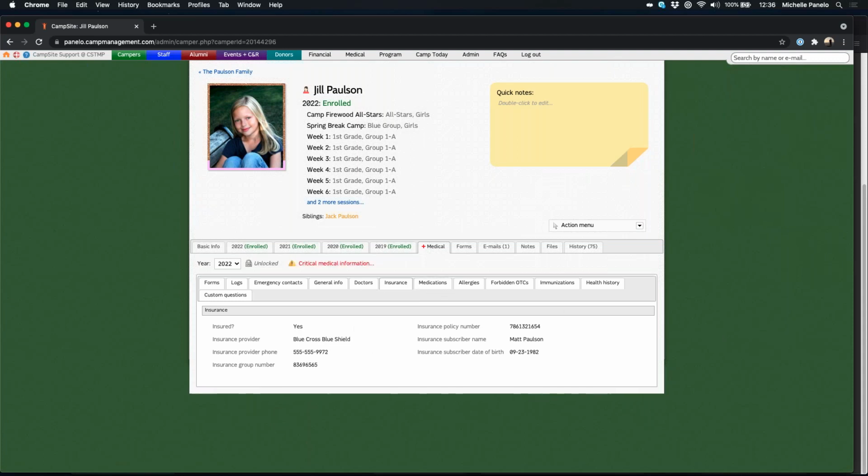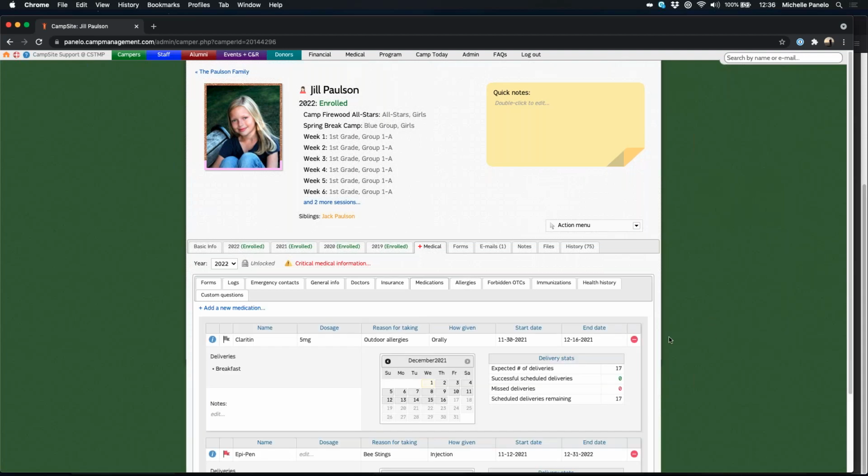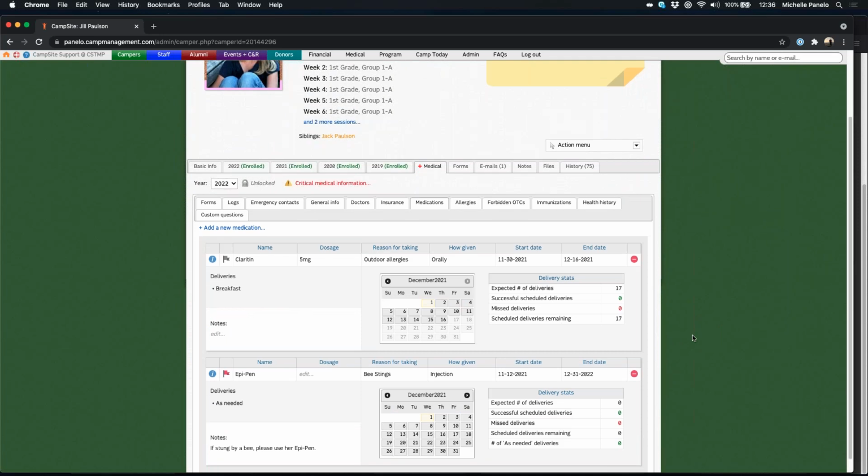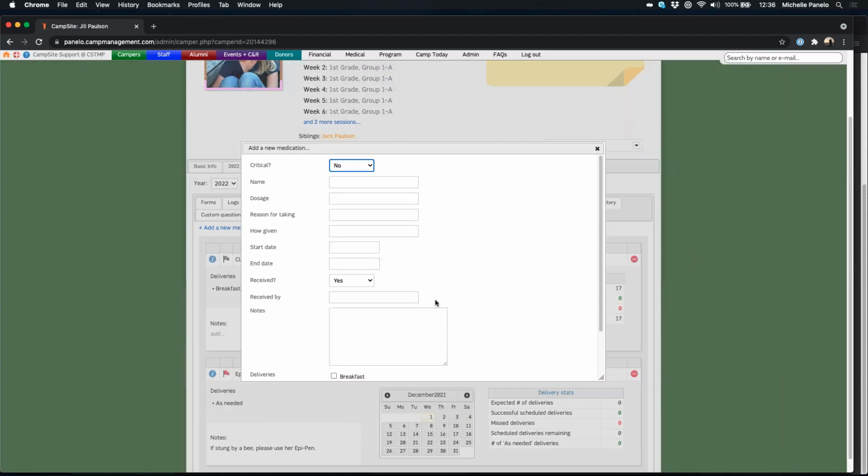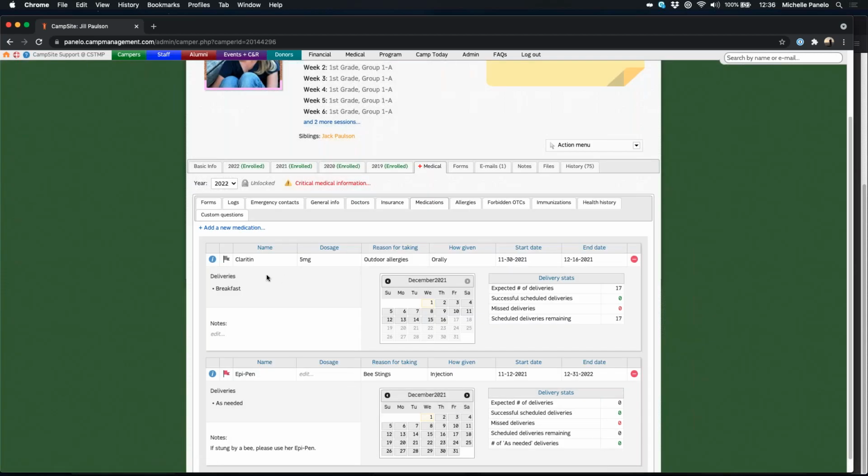Also, we have the medications tab where admin can view all the medications that were added by the parent. This is also where admin can add a new medication on the back end. We can see here the Claritin that was added, the dosage. This is also double click to edit. We'll see a month calendar here of the current month, and then a set of delivery stats as well.